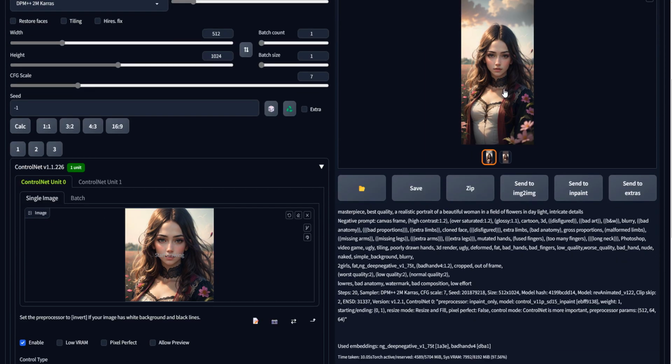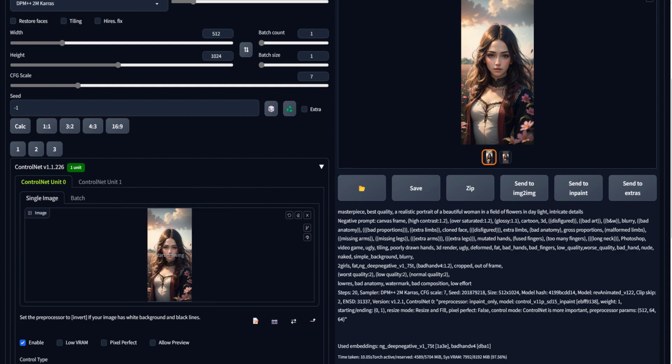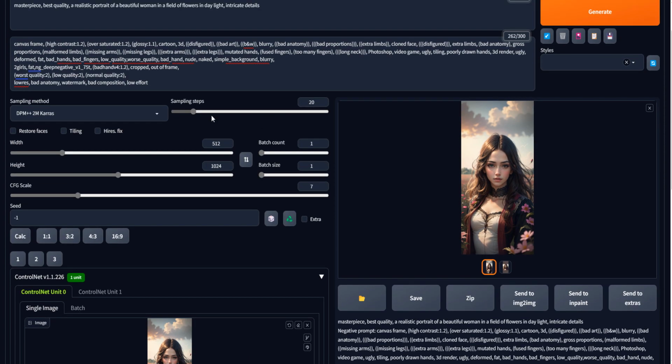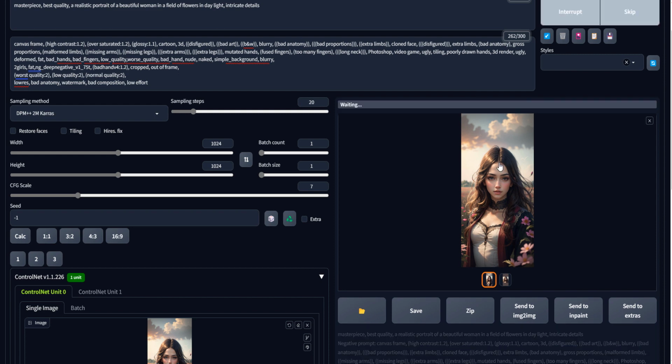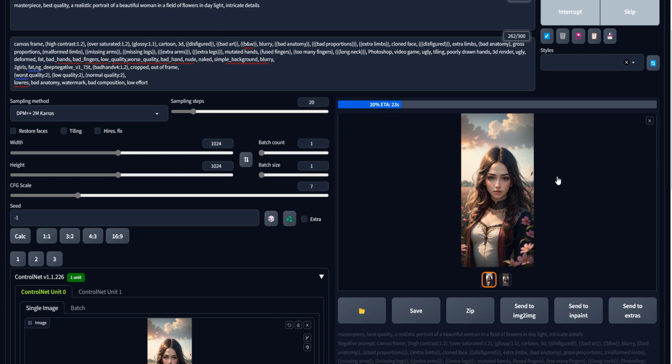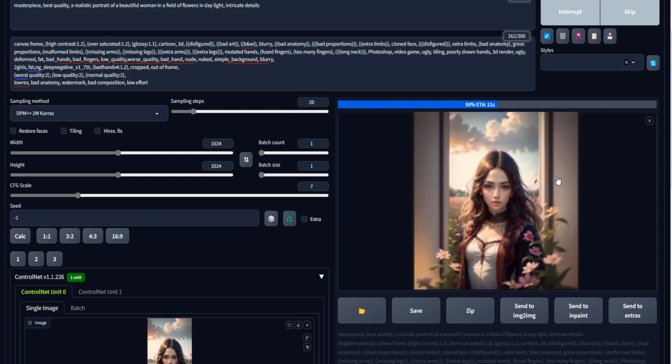What we do then is drag it here once again. Now we can expand horizontally, for instance, like this. We increase the width, then generate. Sometimes we have to do multiple generations to get the image that we want. We don't always get it from the first time.